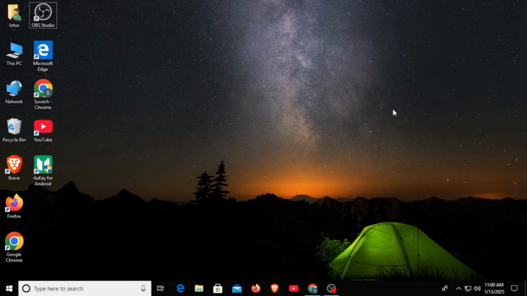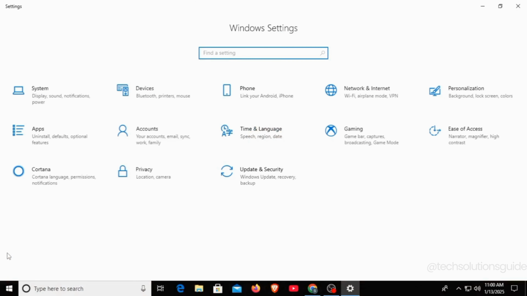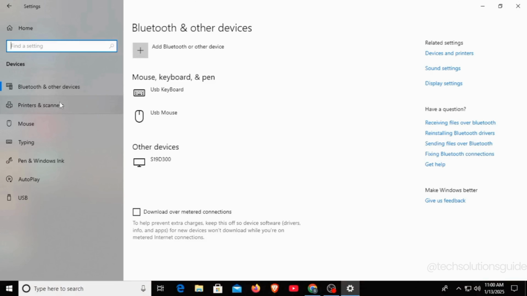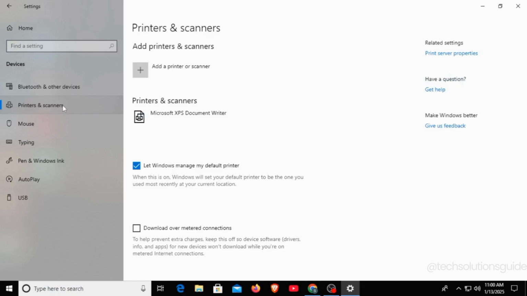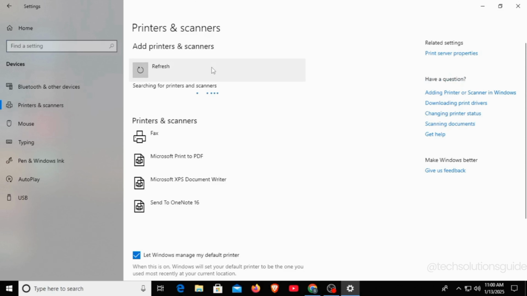Let's begin. In this video, I will guide you on how you can add a local printer in Windows 10. For this, you want to click on this Windows icon and click on the gear icon to open up your settings. Now, from this list, you want to click on the devices option. Now select printers and scanners option from this left-hand side menu. Now click on add a printer.